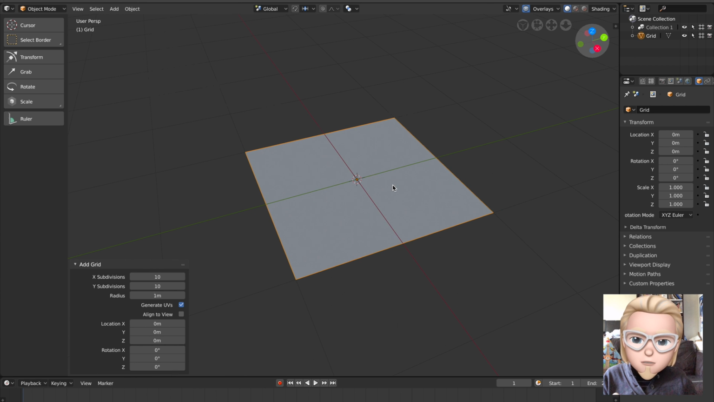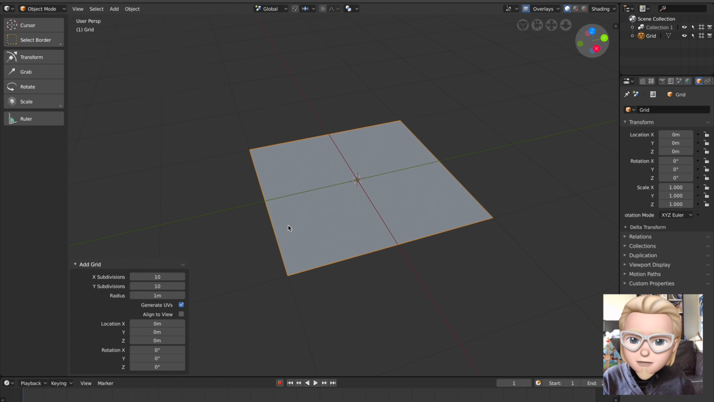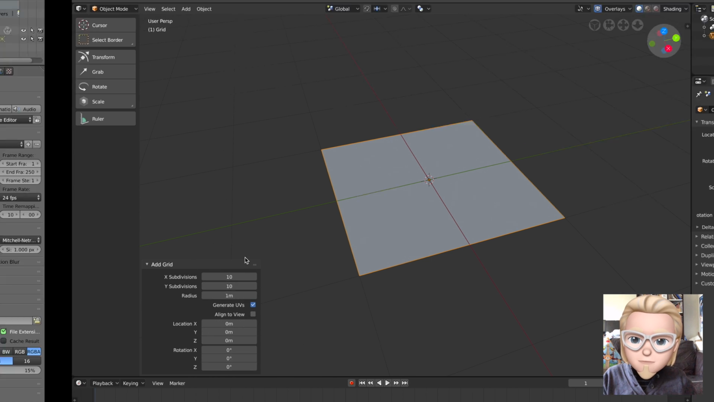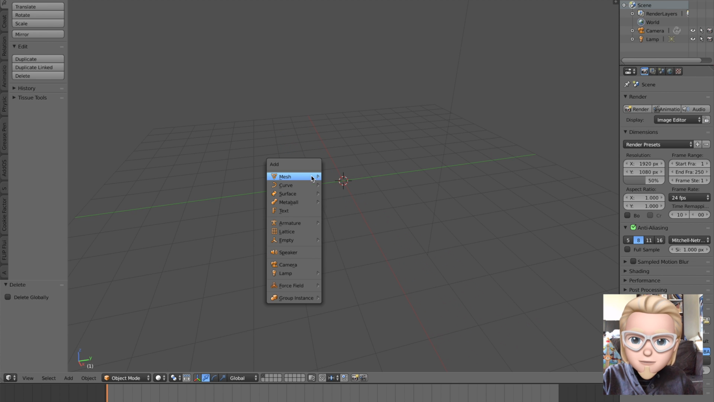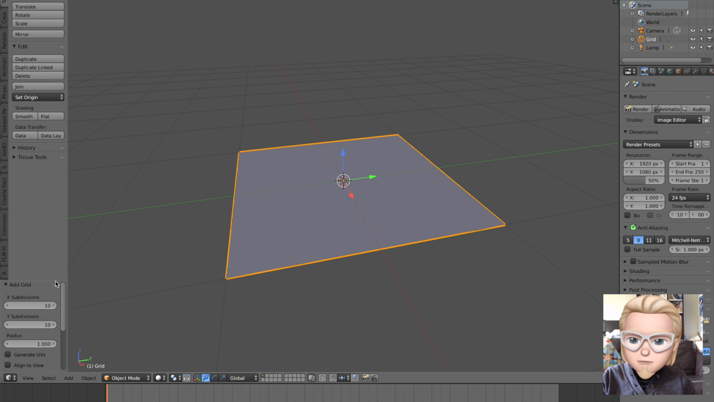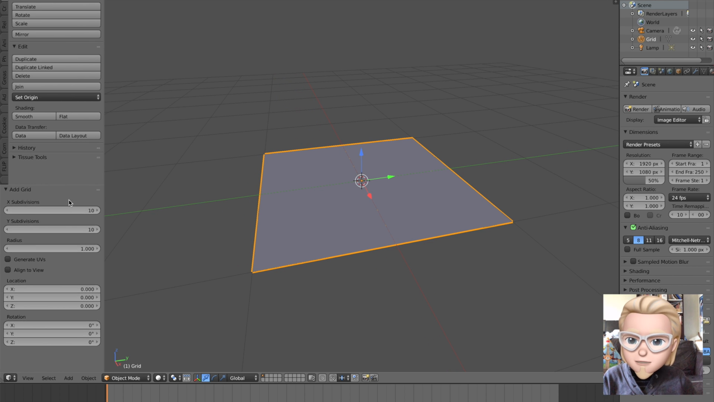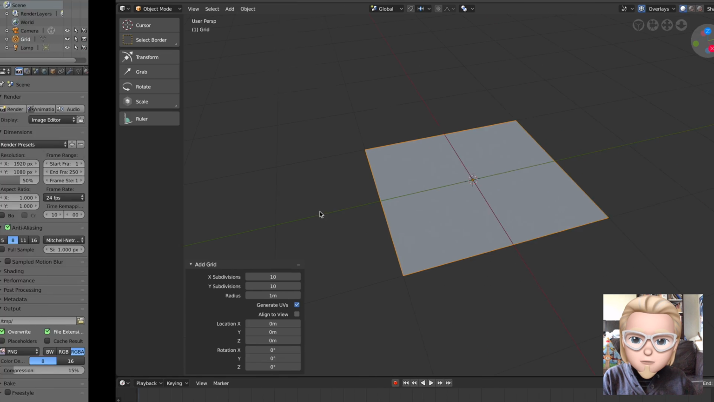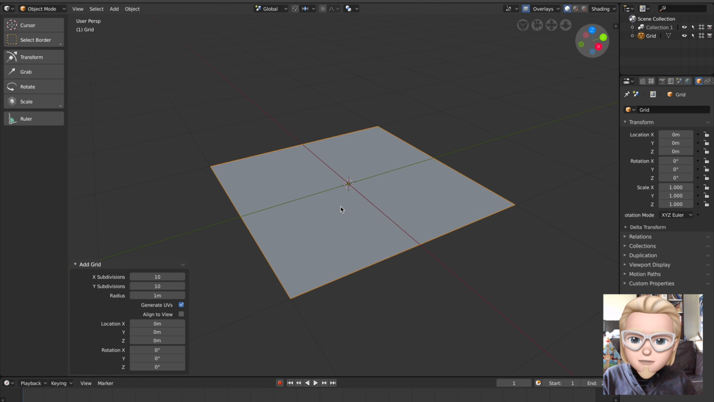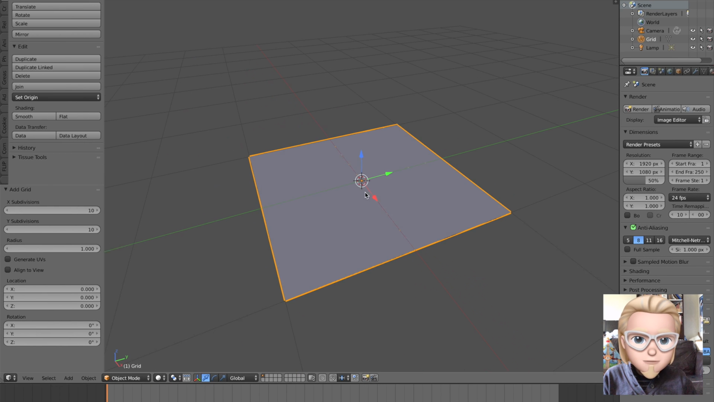And for every tool in Blender 2.8, you can see there are these options right here. In the past, when we created a grid, the options were over here on the panel itself. We can toggle the generate UV and whatnot. We don't need to worry about that for now. Okay, 10 by 10 grid, that's fine.